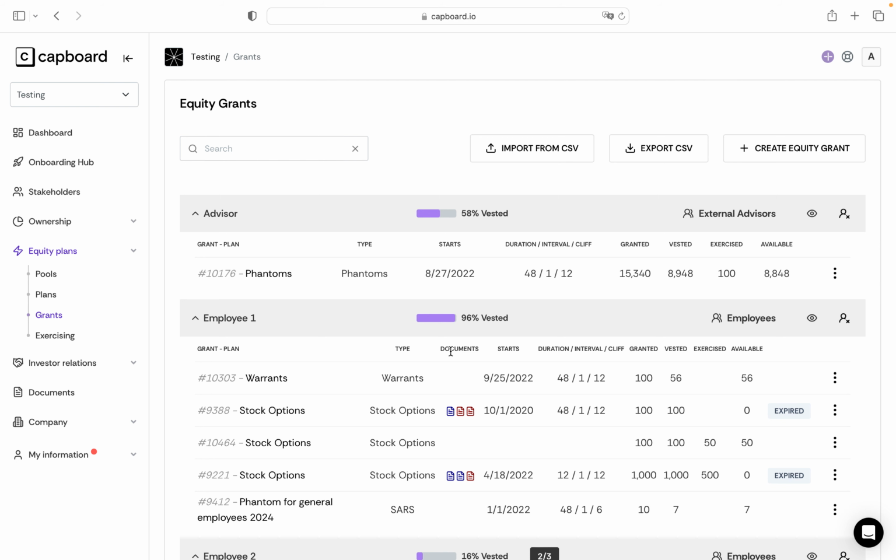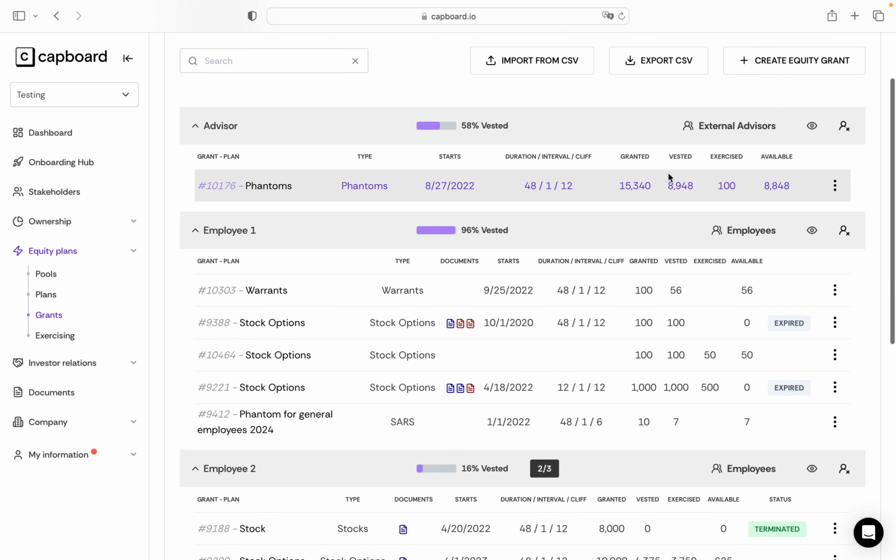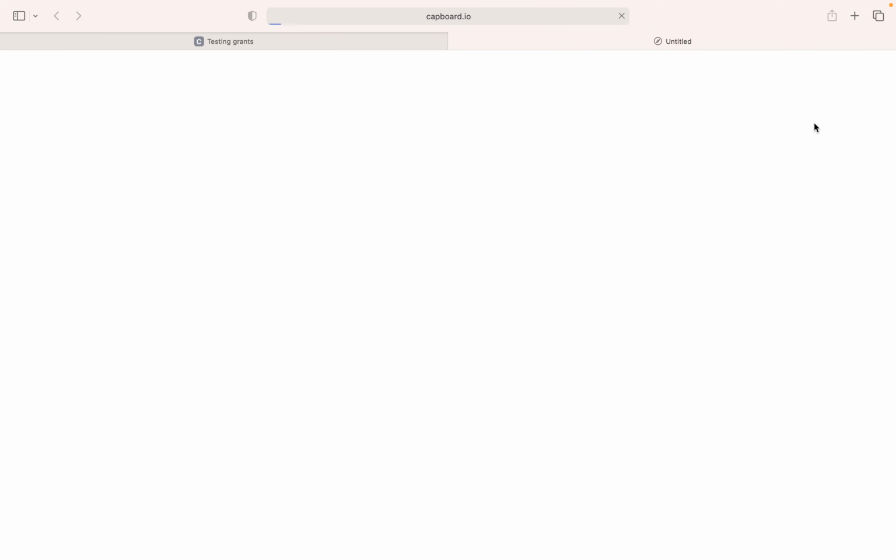Here you can also track your grants and see how much is vested, and in the case you want to see what Capboard looks like for your stakeholders, you can look at here, because every stakeholder that you invite to Capboard with an email address, they have their own access to the platform and can view the equity at all time, which would look like this.